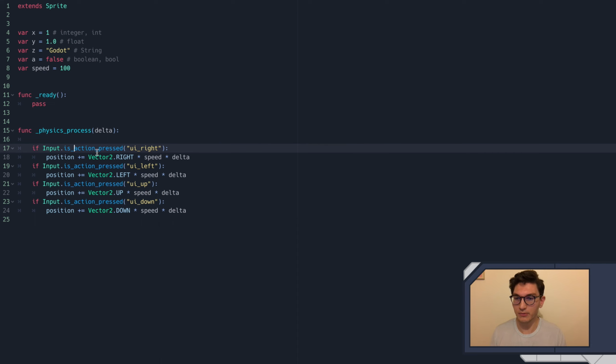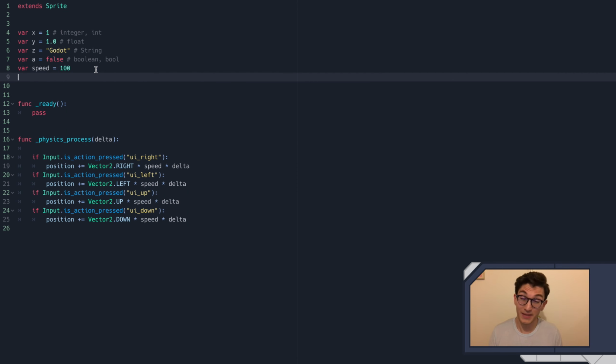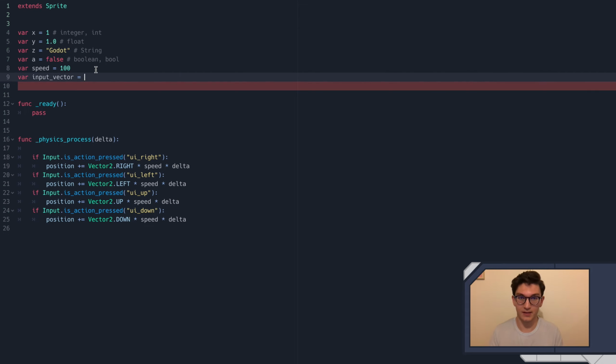So the first thing we want to do is go ahead and normalize this. There are a few ways you can do that, but the most simple way, and you might not believe me, is to simply make a new variable, and we'll call this input vector. This variable is going to be responsible for taking all of our input and storing it as a vector that, again, is normalized. So it's pointing in the direction that we want to go.